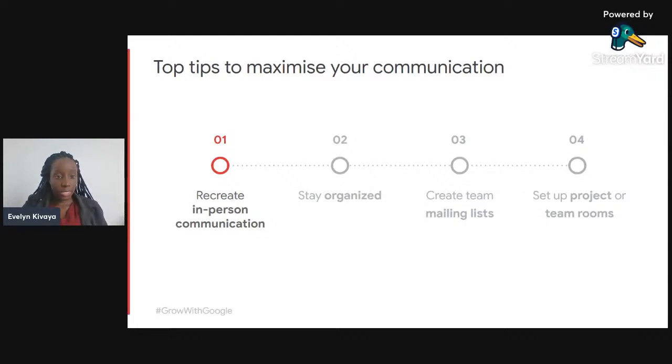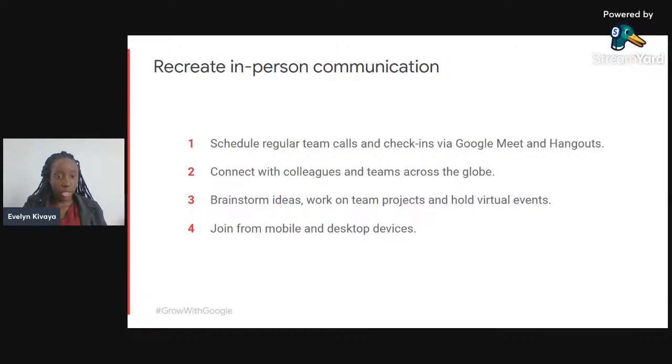On the first step, you can recreate in-person communication, and under it there are four ways of doing so. For example, you can schedule regular team calls and check-ins via Google Meet and Hangouts. For example, if I tell my team that we are supposed to have a meeting at 8:30 p.m., I'll just share a link with them on how to join the training. So basically, I've shared regular team calls with my team.